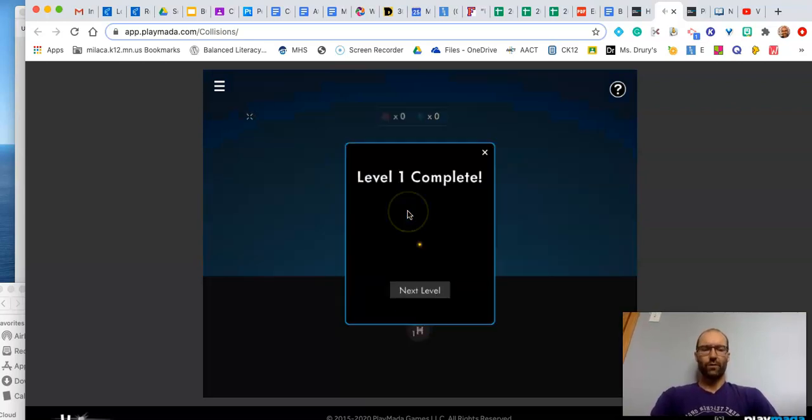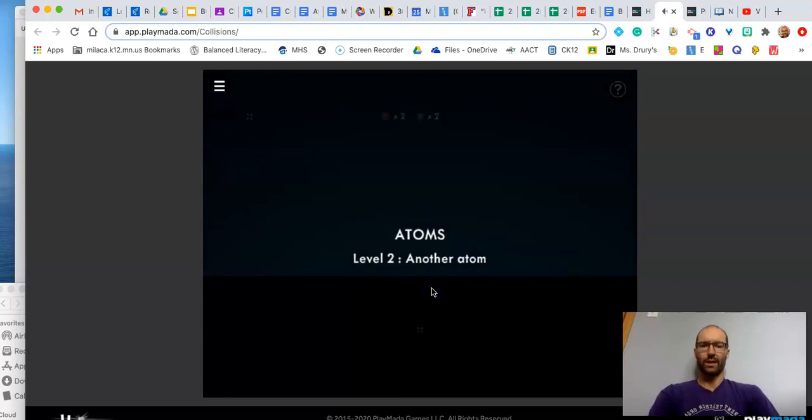And you just continue to follow the instructions that are given to you on the screen, and level 1 was just that easy. I want you today to do the first 3 levels just to become a little bit familiar with how this works.